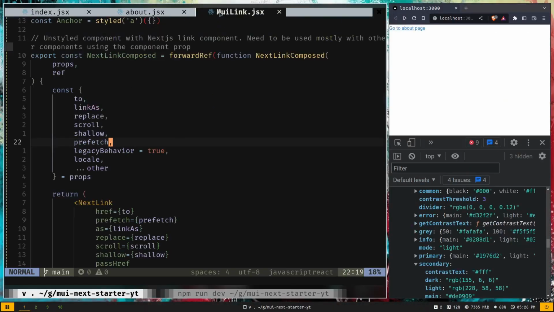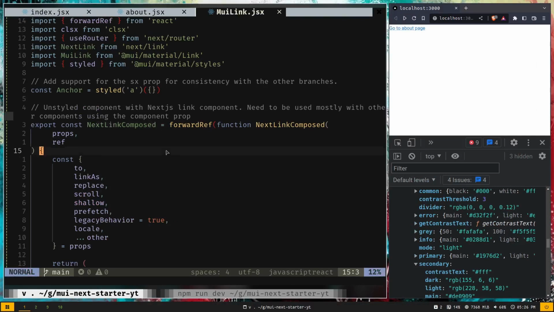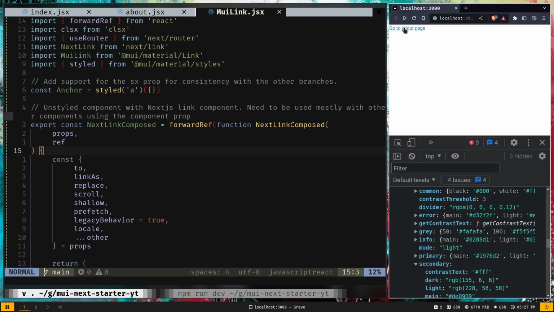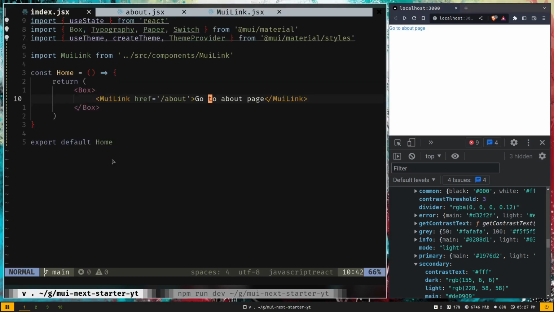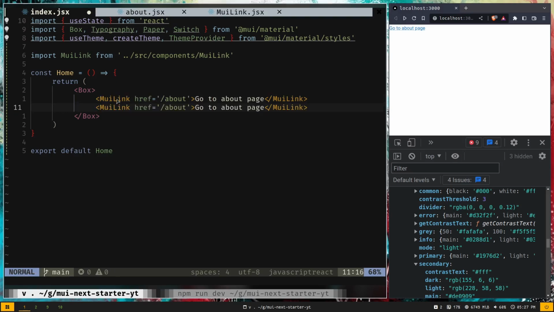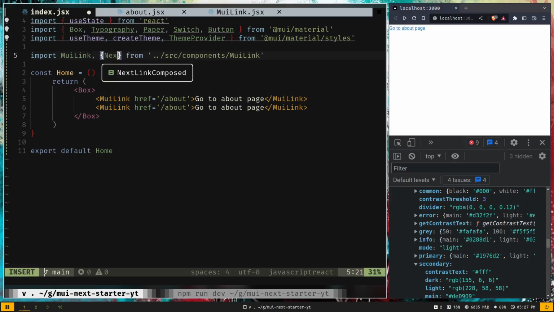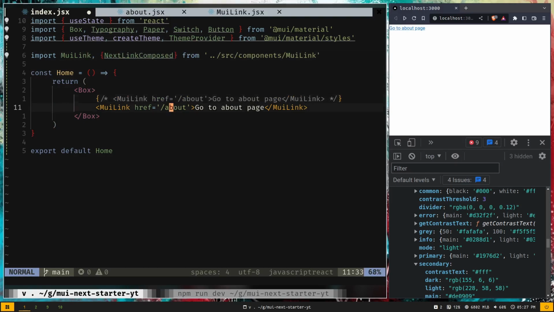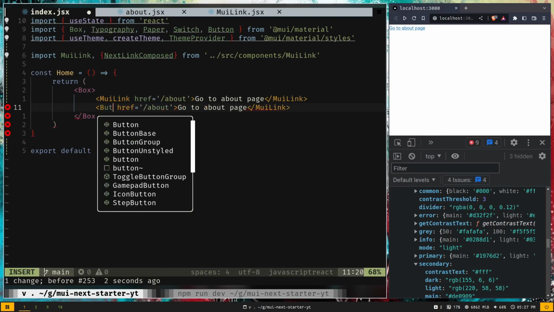Now there is another use case of this NextLinkComposed component. You will be able to use this component but have the style of another component like a Button. Suppose you want to have a link, this link, and you want it to look like a button. That is pretty simple to do. So I'm just gonna copy this and I'm just gonna import the Button component. And instead of MUILink, I'm gonna import the NextLinkComposed component. I'm just gonna comment this out. Actually, let's leave it. And instead of MUILink, I'm just gonna add Button.